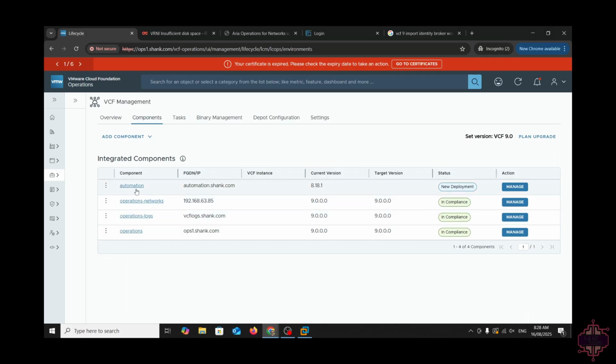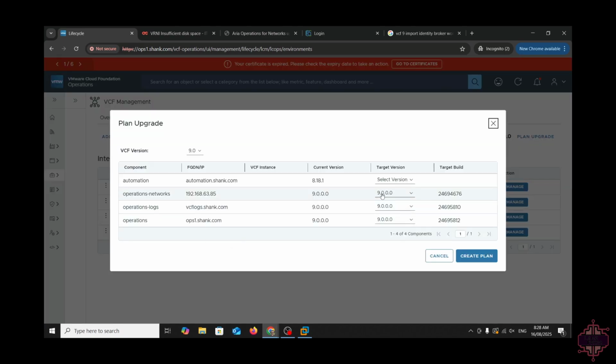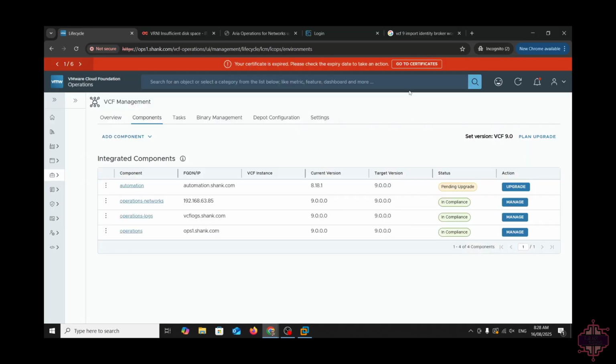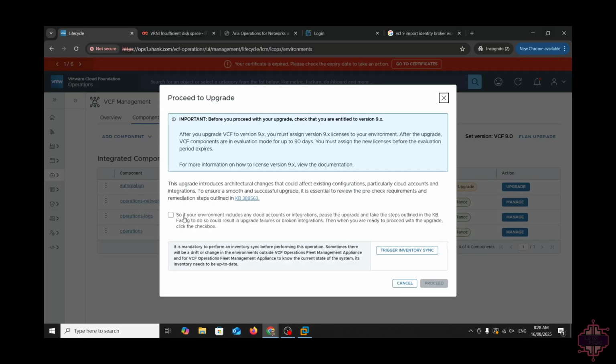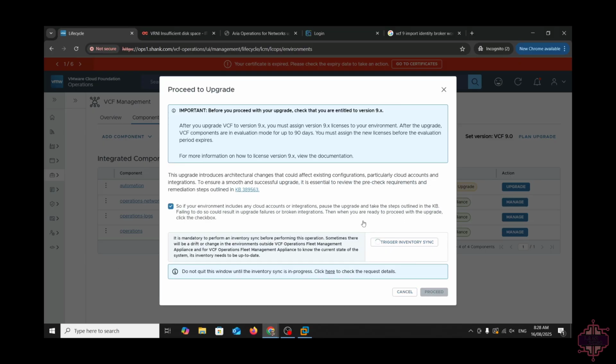You can see here, it's version 8.18.1. Same thing as last time. If you click on plan upgrade, you pick your component, select the version, hit create plan. Now it's creating the baseline, wanting to put everything on 9. Now you've got the upgrade option. Hit upgrade. Yep, I'll hit proceed. Probably need to do an inventory sync, let that finish.